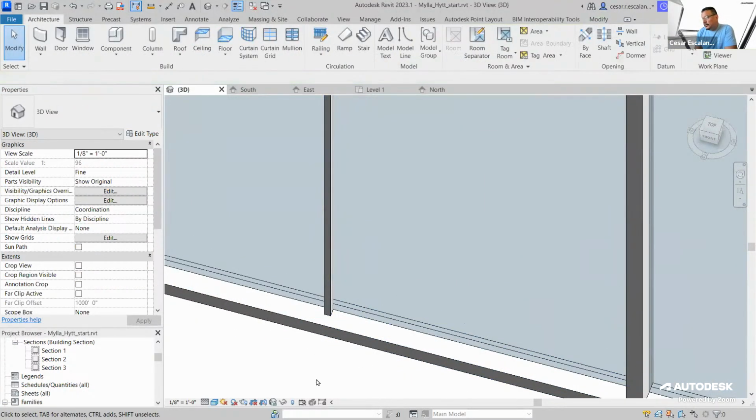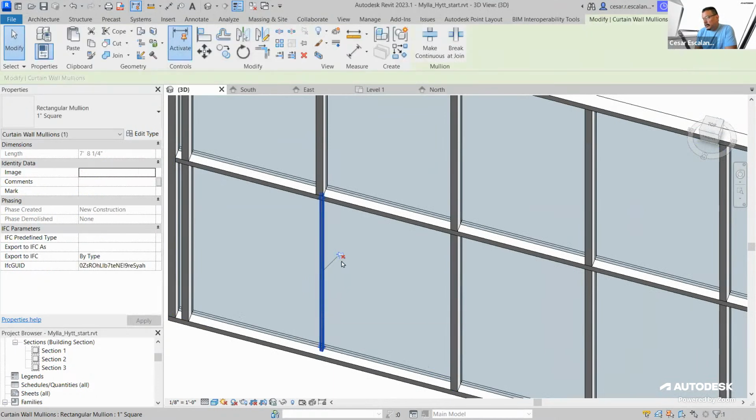For example, here I just changed a mullion from one family to another one after unpinning it. If I repin it, Revit is going to return it to the system definitions in the dialog box.